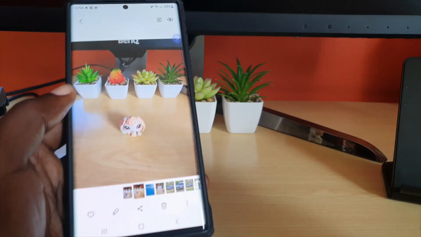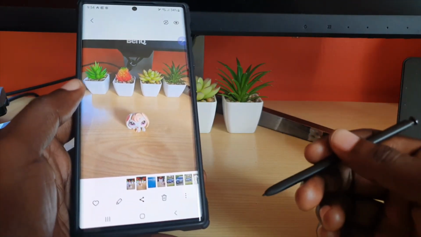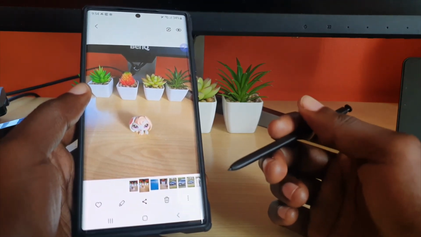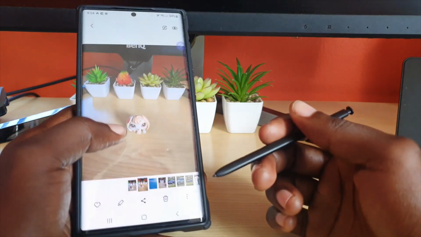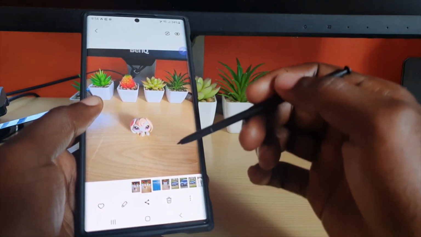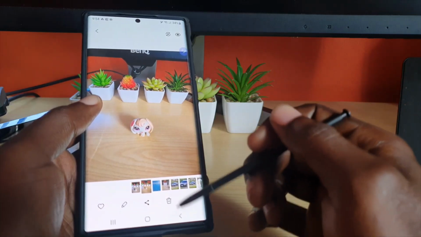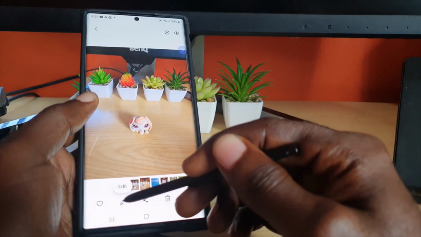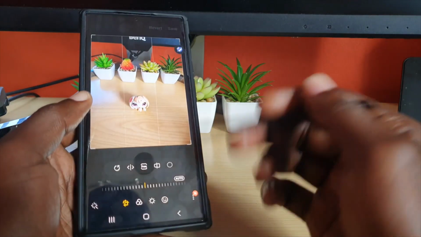All right, go ahead and remove your S Pen from your S22 Ultra. This works best with the S Pen, although it should be able to be done on other versions of the S22 as well. But this will be done showing with the Ultra. All right, so go ahead and hit Edit, which is the pencil icon, I should say. You're going to edit the photo.